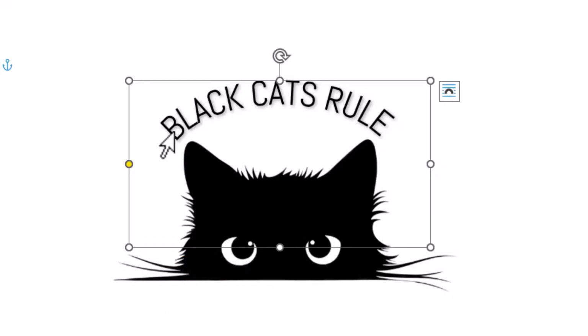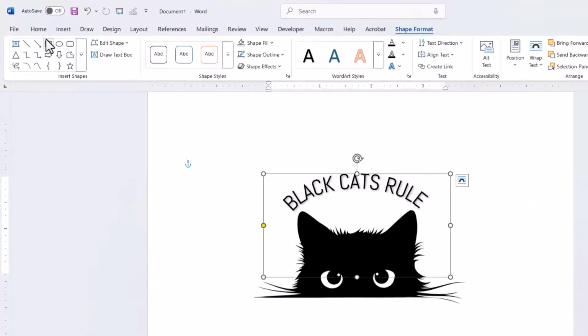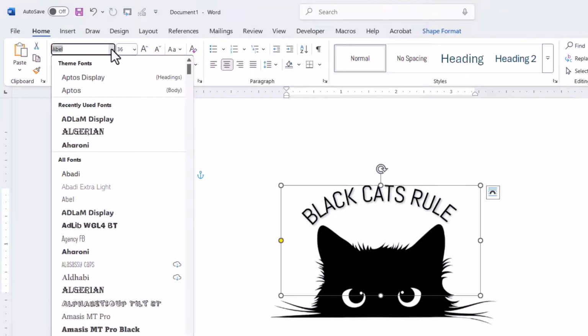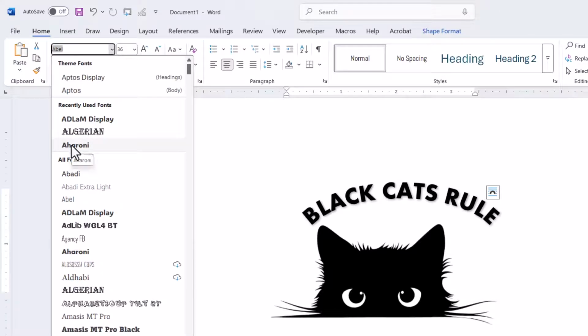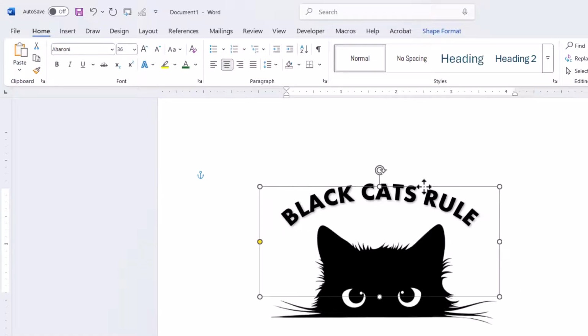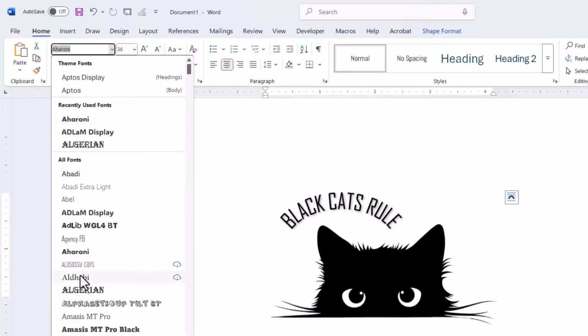Now, if you're not happy with the font that's being used, then you can just change the font in the normal way. So you go to the Home tab, and here's your font menu. So for example, if I chose that font there, I'm going to need to reposition it. You can see I can choose any font that I want from this menu.